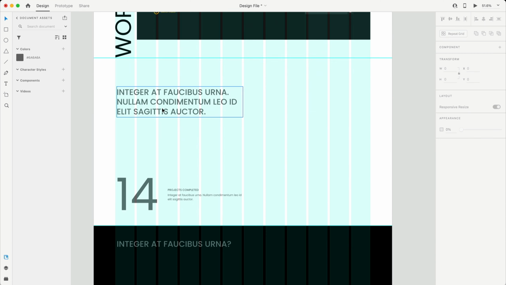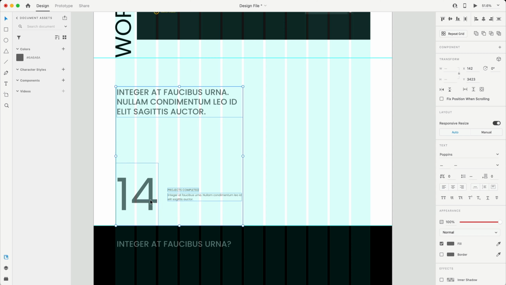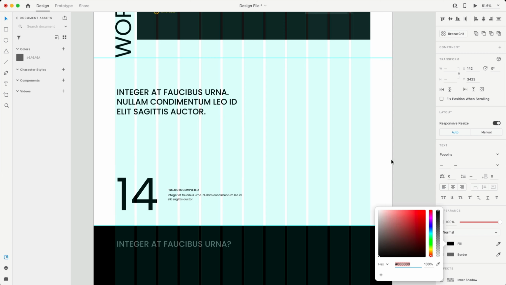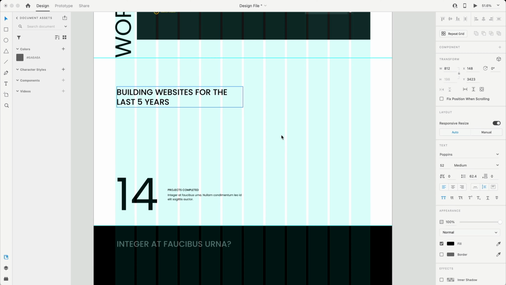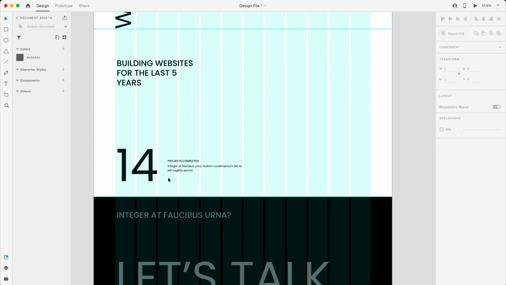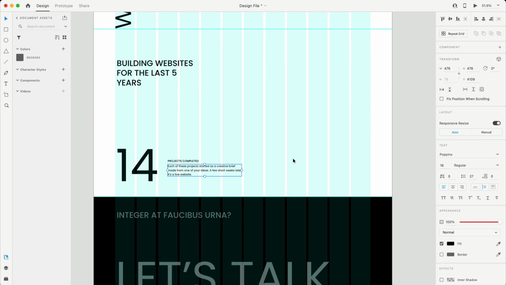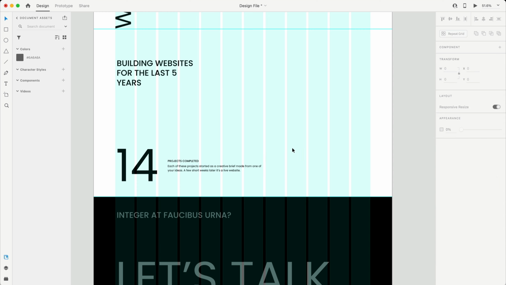For the next section, we just need to grab all the text one more time and change it to black. And again, I've already prepared some text I would like to display here. I'll just scale that to 4 columns wide. And we need some text for this. We'll paste that in and drag that out to make it 2 lines of text.